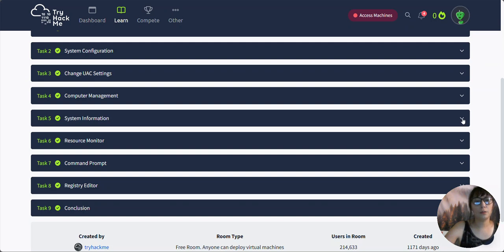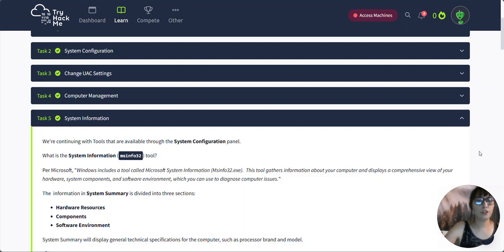Task 5 is System Information. We're continuing with tools that are available through the System Configuration panel. What is the System Information? MSINFO32 tool. Per Microsoft, Windows includes a tool called Microsoft System Information, MSINFO32.exe. This tool gathers information about your computer and displays a comprehensive view of your hardware, system components, and software environment, which you can use to diagnose computer issues.